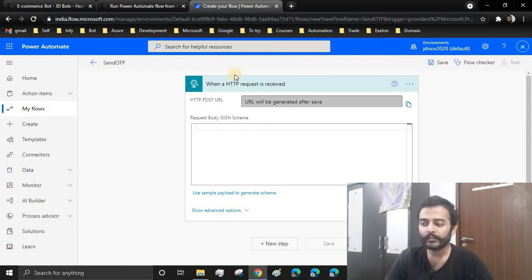Earlier we had that instant cloud flow, right? That runs on an on-demand basis, so whenever you click on run, that time it will run. We have another trigger, recurrence, that gets triggered on a frequency when you schedule it. And we have so many other types of triggers, and this is one of them: when an HTTP request is received. You might know about Azure Functions. In those also we have a similar type of trigger when an HTTP request is received. So using that concept, we will be using it here.